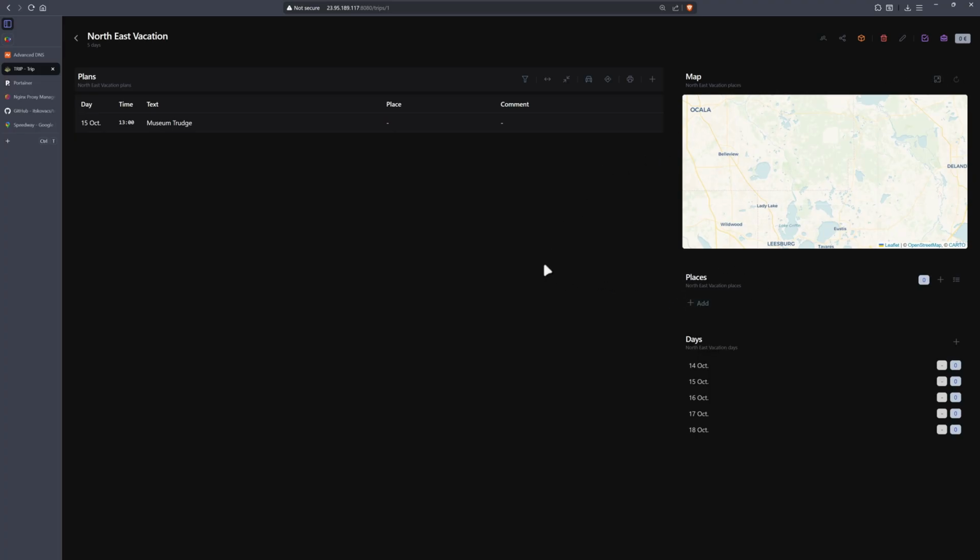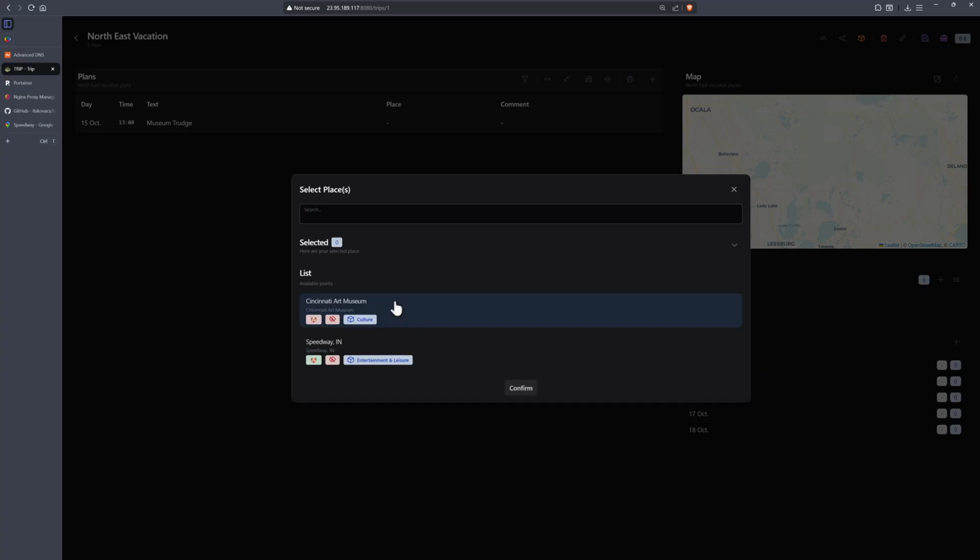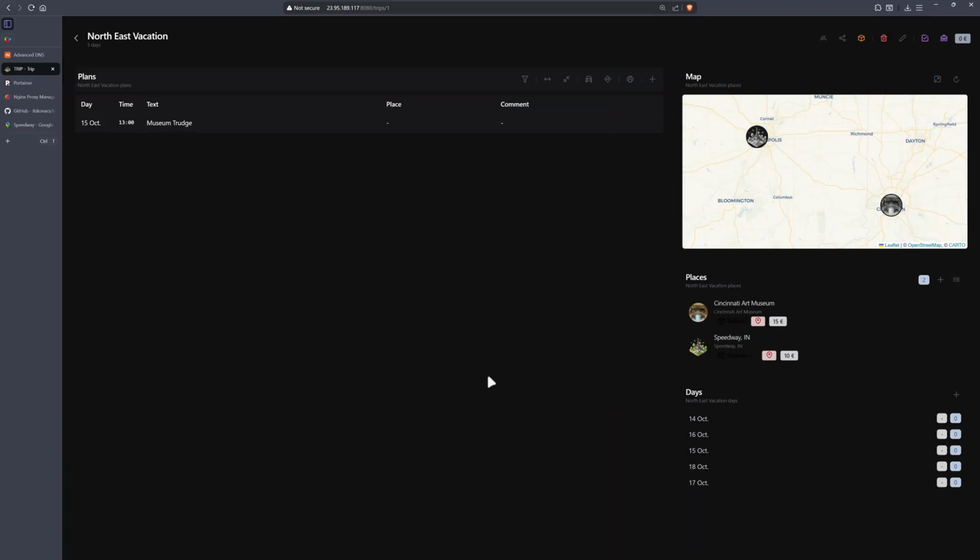So maybe we do that in a different order. Maybe we add our places first and then we add our plans. Sounds like a good idea. Let's click on add, and I want to go to the museum, and I also want to go to this awesome speedway in Indiana. Not the Indiana Speedway, but just a speedway. So I have some currency here set up already, which you'll see it's pulling euros, which is kind of weird, especially since we told it to use dollars.